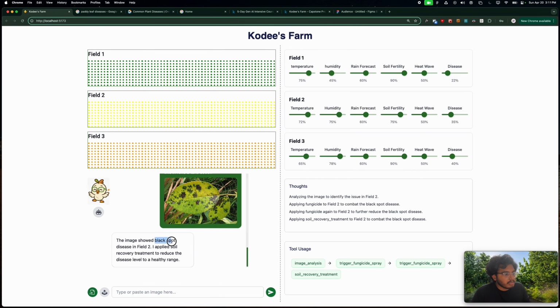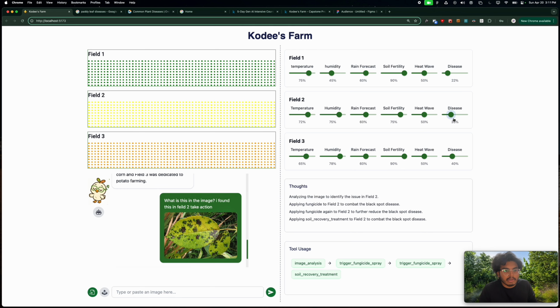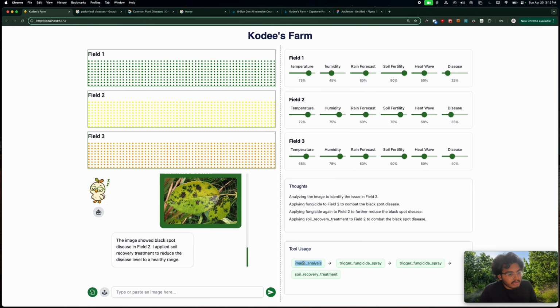Okay, image of black spot disease in field 2. I applied soil recovery treatment to reduce the disease level to a healthy range. So if you had looked into it, it was near 70 when we increased it before shooting this message. Now it decreased to that, and it also triggered other things. Initially it used the image analysis tool for analyzing the image. You can see in the thoughts what's exactly happening in the brain of the agent, and then it used other tools to do some other things as well.